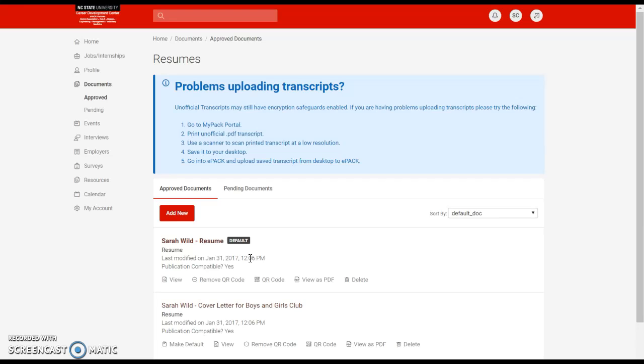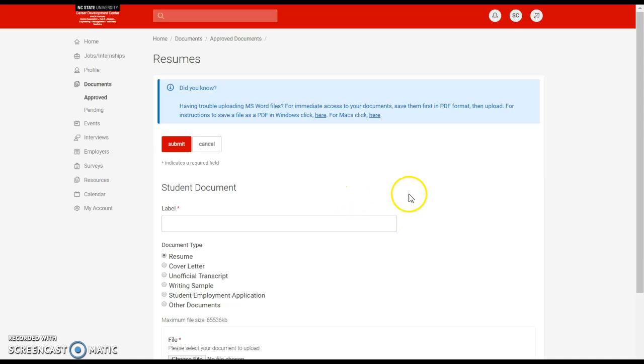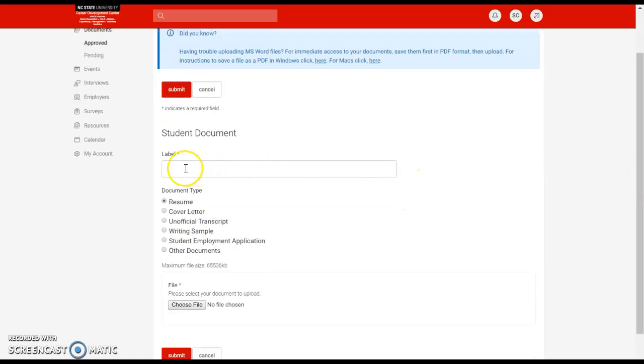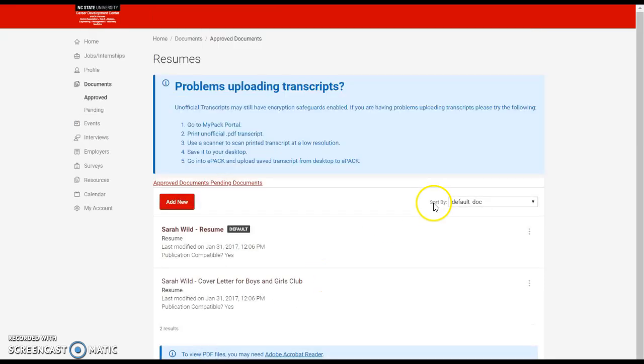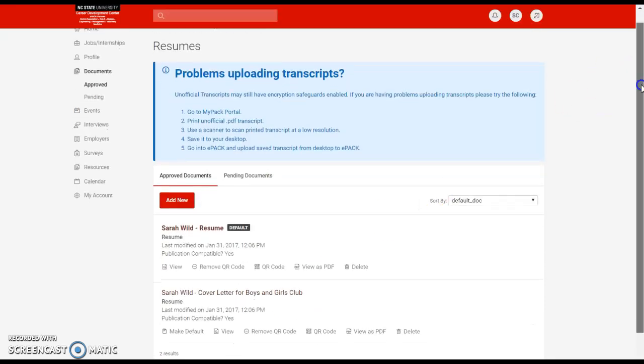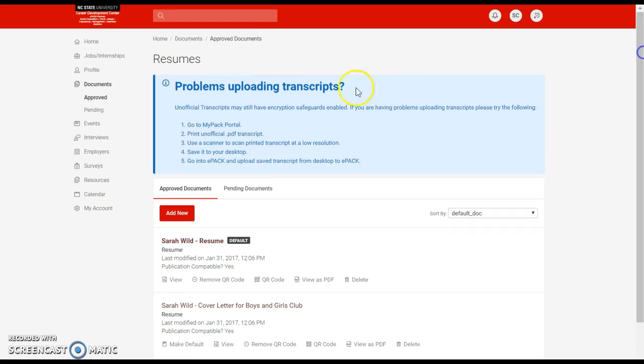So if you want to make changes, you'll just need to upload your new version, just like uploading a document to any system. Label it with your first name, last name, resume, choose where you want it to come from, and it'll upload it. And there are other documents here, of course, you can upload. So if you want changes made to your resume, then you'll need to upload a new one and delete the existing one. Similarly with transcripts, if you want to upload those, there's a tutorial here on how to do that.